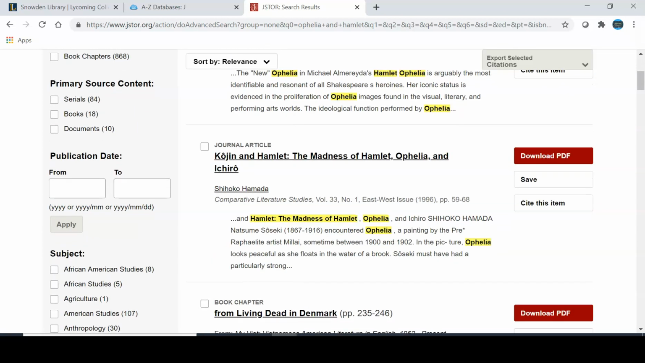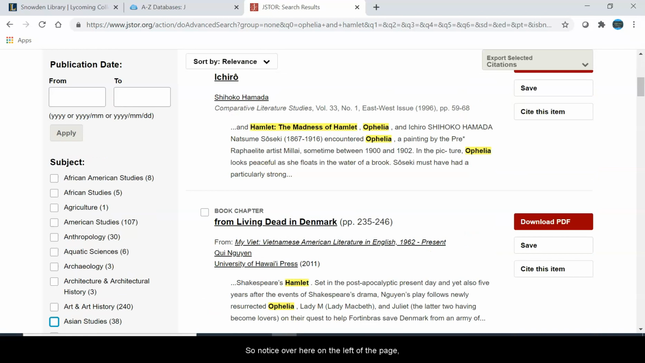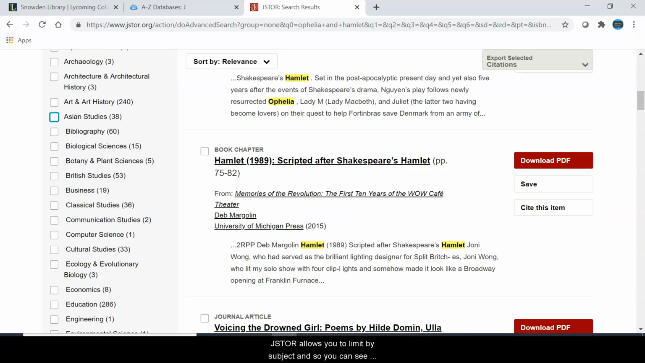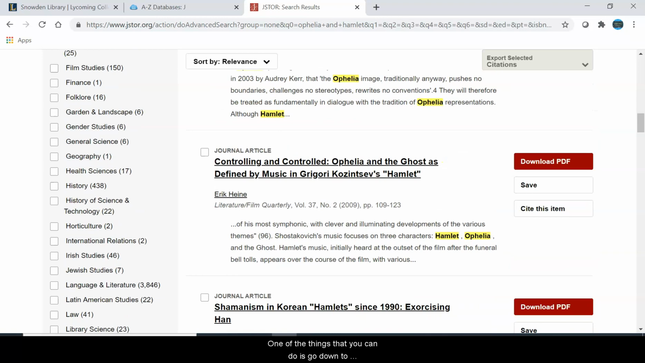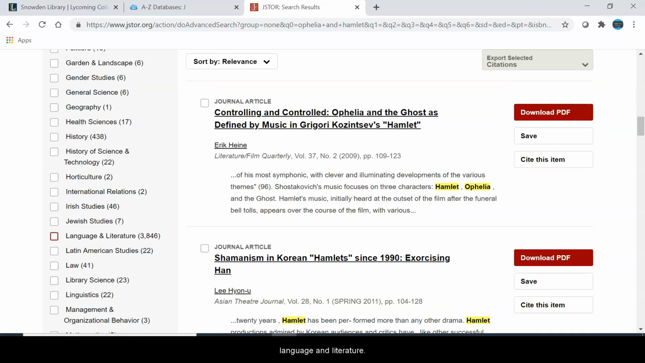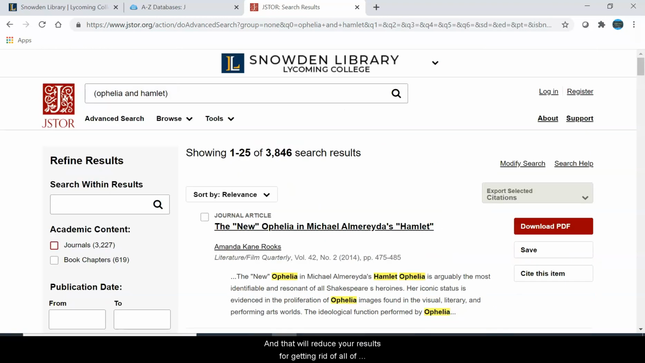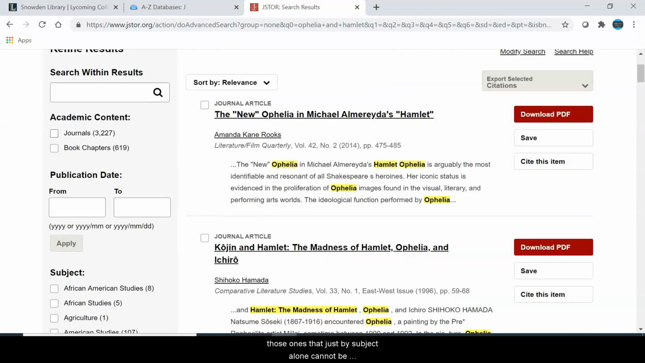So notice over here on the left of the page, JSTOR allows you to limit by subject. And so you can see that there are many things like education and engineering that couldn't possibly be relevant to your assignment. One of the things that you can do is go down to language and literature, and that will reduce your results further, getting rid of all of those ones that just by subject alone cannot be relevant to you.